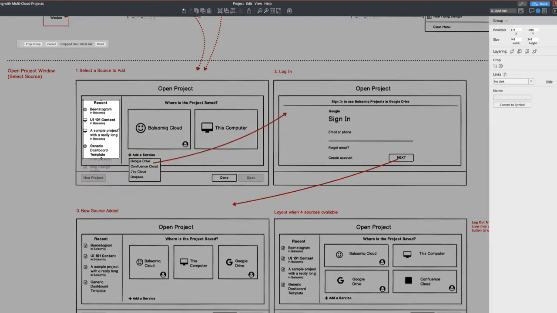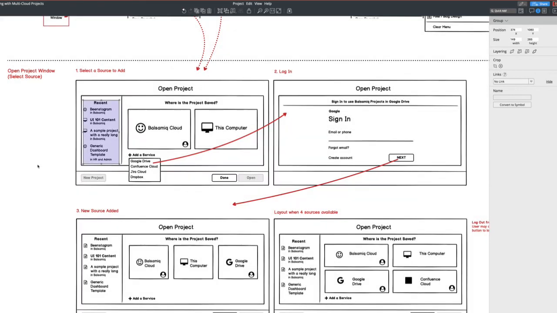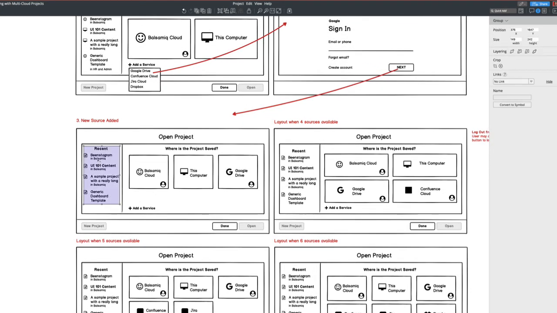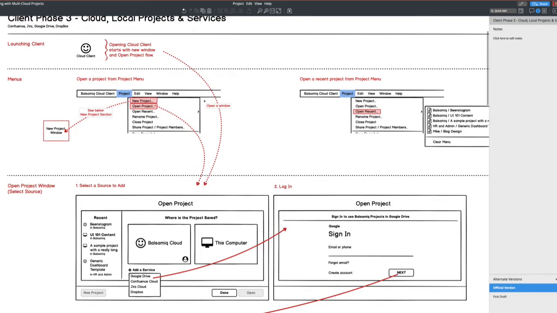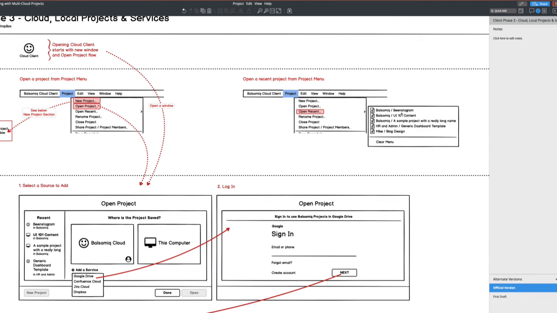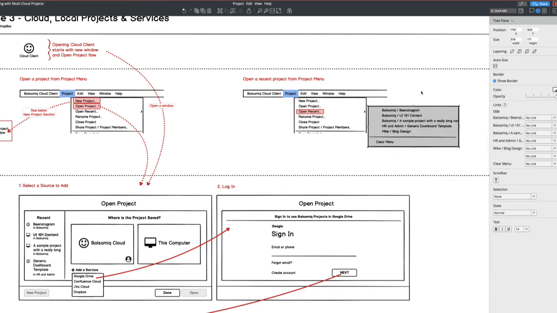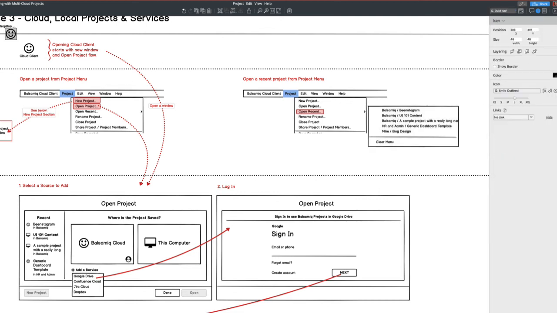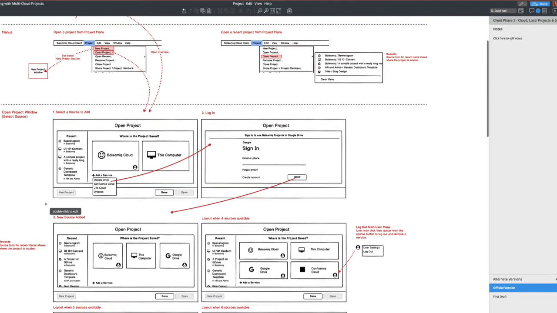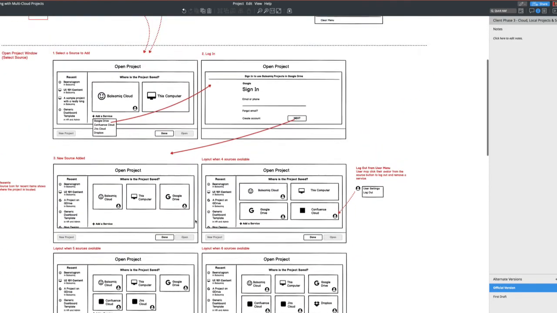Let me change my crop here. And then if we had this Google Drive, for instance, what else do we need to do here? Let's look at this one more time. New project opens a new project window, open project, open recent. So, let's do smiley. Okay, I think that is a good start here for how to add the different services.